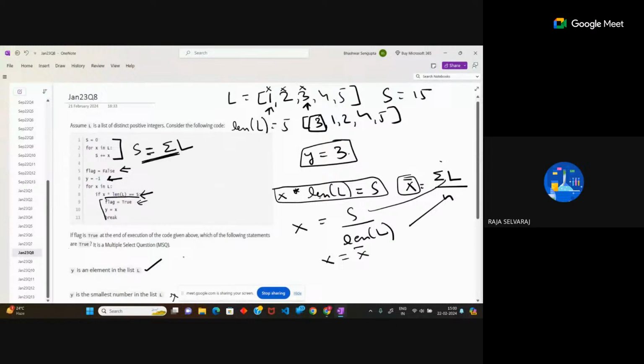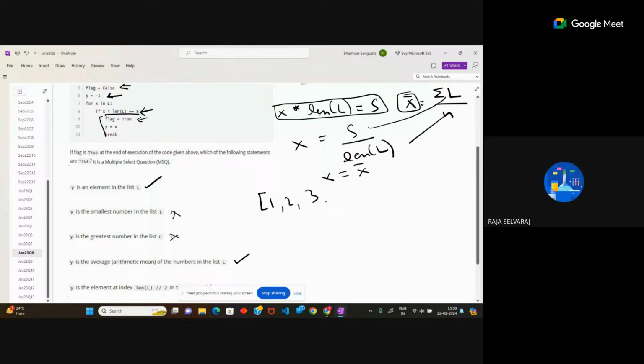Sir, if the list has an even number of elements, will it still work? Even number of elements, right? Yeah, it will work for both odd and even numbers of elements. There's no restriction on that. So the mean will sometimes be in decimal points. You could say that, but positive integers. I need an example. The same example, you can take 1, 2, 3, 4 itself.